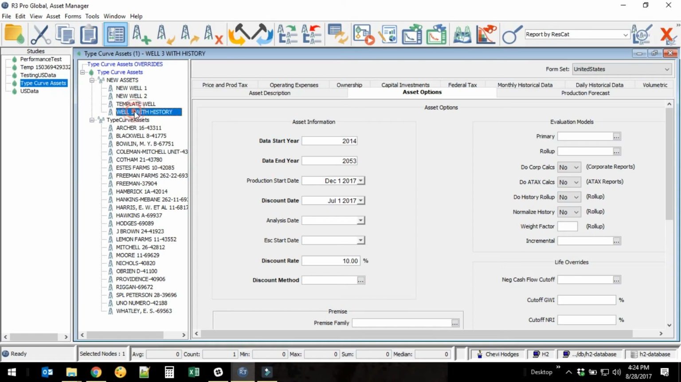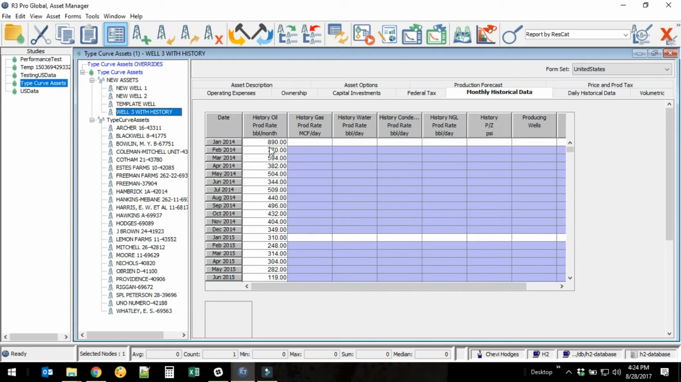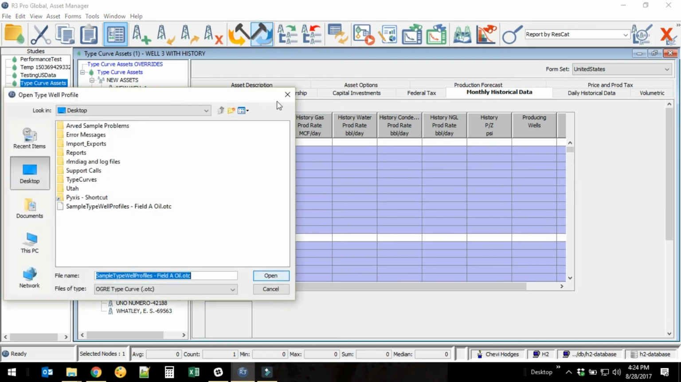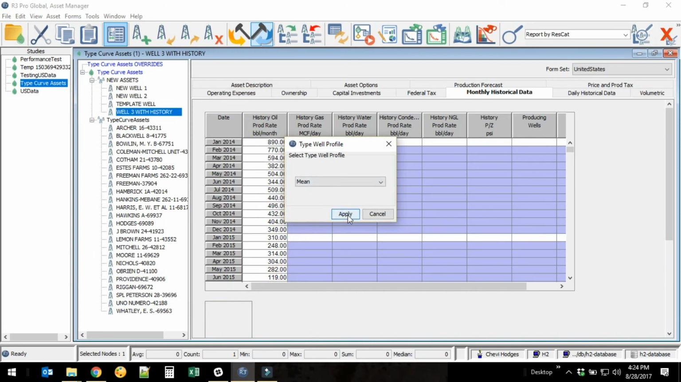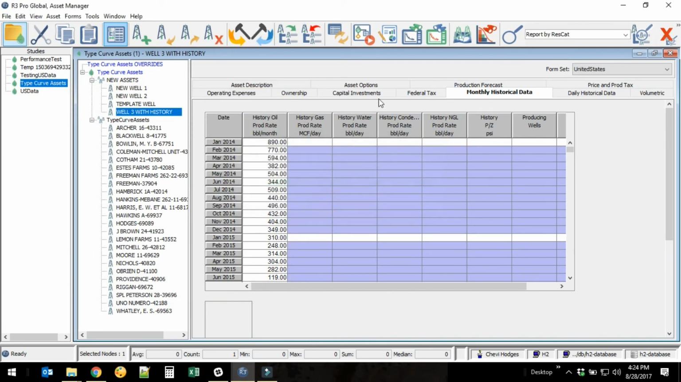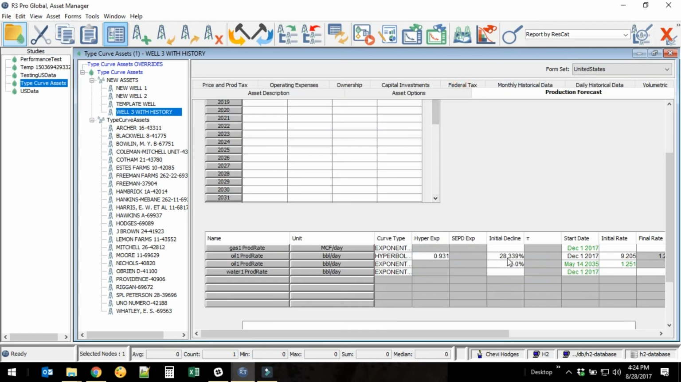Now if you'd like to add the type well profile curve fits to a well that has historical data like this well, same thing, just select it on the asset tree, click the Apply Type Well Profiles, open your file, select your fit, and hit the Apply button. Now if I go to my production forecast form, I'll have this same curve populated on my oil stream, but if you notice, my initial rate is lower here than it is on my New Well 1.